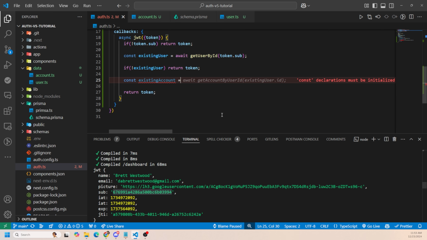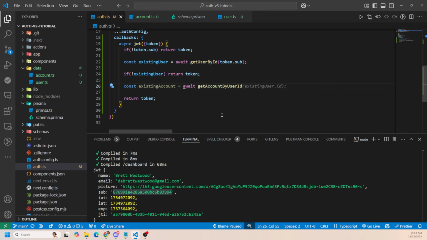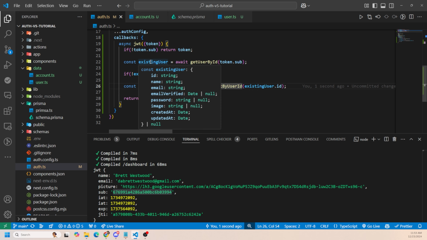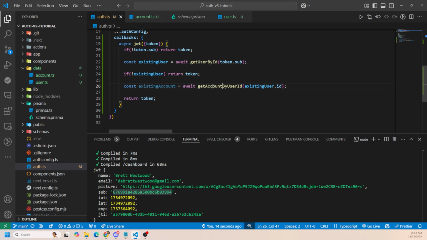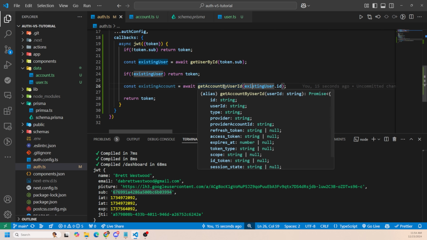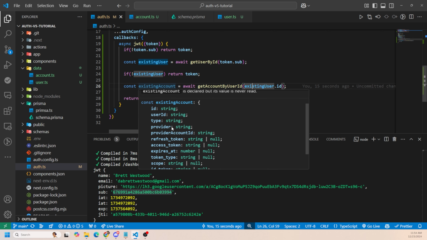So we're going to say const existingAccount equals await getAccountByUserId, and what we're going to do is pass in existingUser.id. If you hover over the existing user, that we are getting from our database, we're getting the ID, the name, the email, email verified, password, image, created at, and updated at. So as you can see, we are just using the ID here to get the account by user ID. And now we are getting the existing account, which is everything inside of the account model.